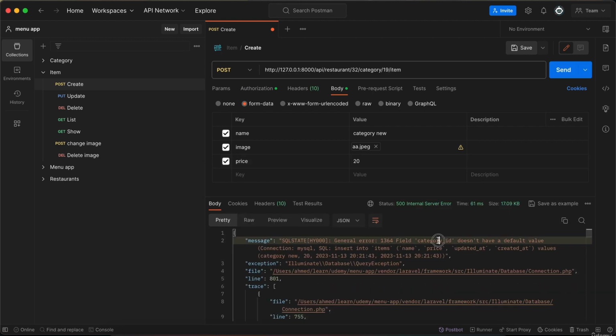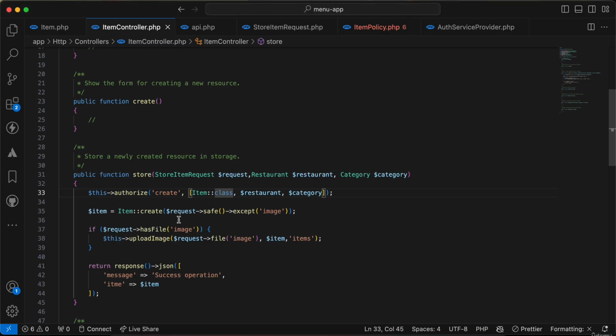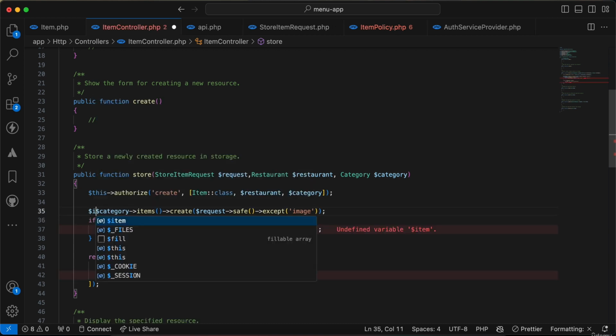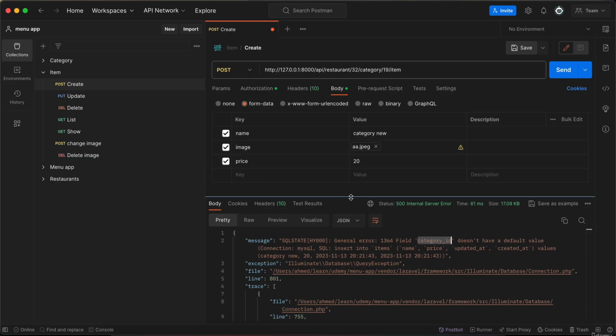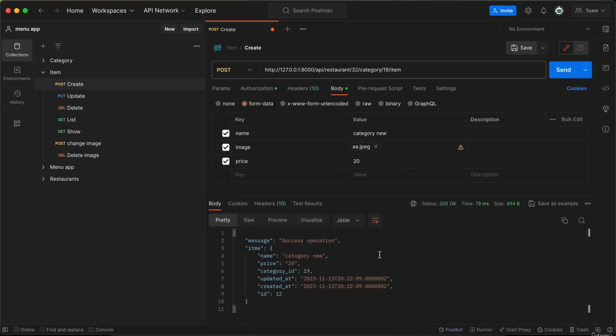Check again, and we must also use the category. So instead of using item directly here, I will say category items and use it here, right? And also using the item variable. Back and check again, and it has been created successfully, right?